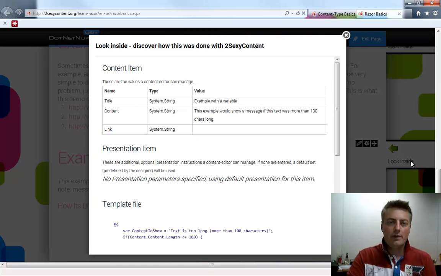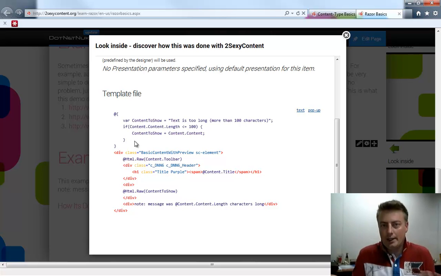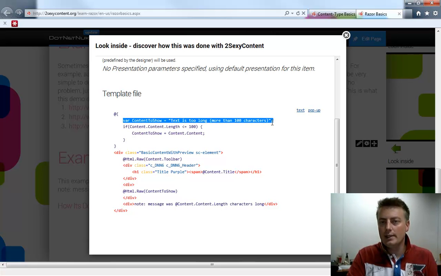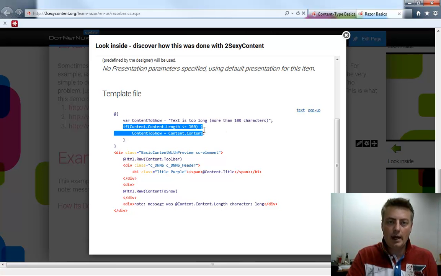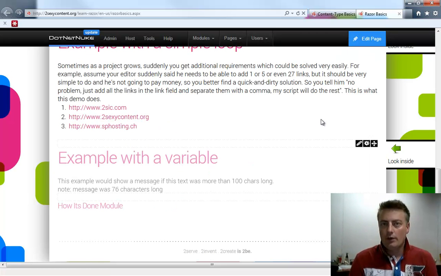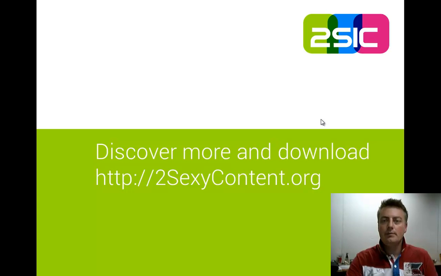Or working with variables, also not complicated. It's very simple. Here's some sample code saying, okay, this is a variable. I'm writing in something. If something happens, then write something else. And here I'm actually showing this content. Very, very simple. And so much more powerful than tokens that I really recommend that you get started with Razor. Okay, so that was it.